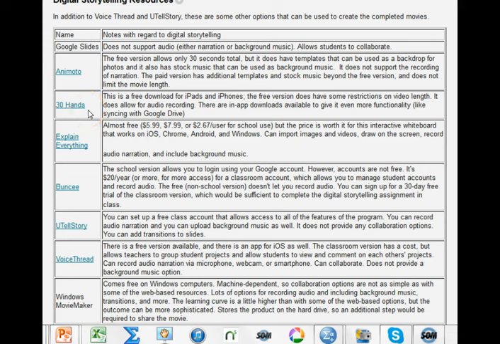30 Hands is another potential product. It is a free download that you can use on an iPad or iPhone, which makes it a very versatile product. And it does have some restrictions in terms of the overall length of the completed video. It does allow for audio recording, so that's a definite advantage of it. And if you choose to download it, you can download some in-app downloads to give you some additional functionality, like you can have it sync with Google Drive, which is a nice feature.